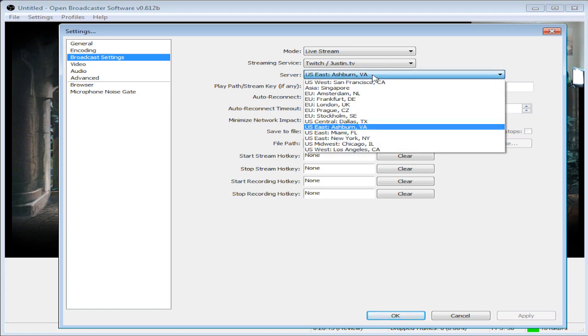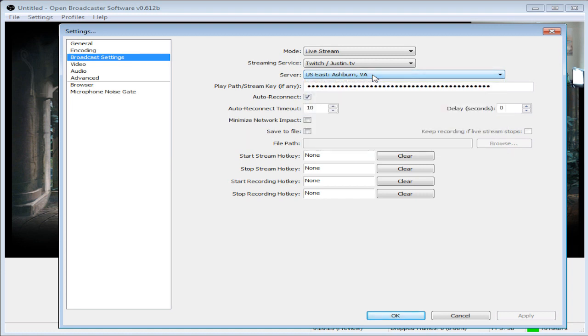Personally, I picked the Virginia one just because a lot of people in my area will probably pick the New York one. So to relieve myself a little bit from that, I picked the Virginia one. But pick a location, that's all I can say. Wherever you are, pick.